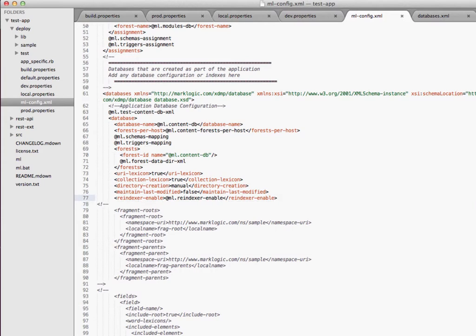the @ml. tells the Roxy deployer as it's going through this file to make a substitution. And it's going to take a look at whatever follows that and see if it's got a property that matches. In this case, we set up that property in build.properties and in prod with different values. So when we bootstrap this to my local environment, the reindexer will be on, but when I bootstrap it to the production environment, it'll be turned off.